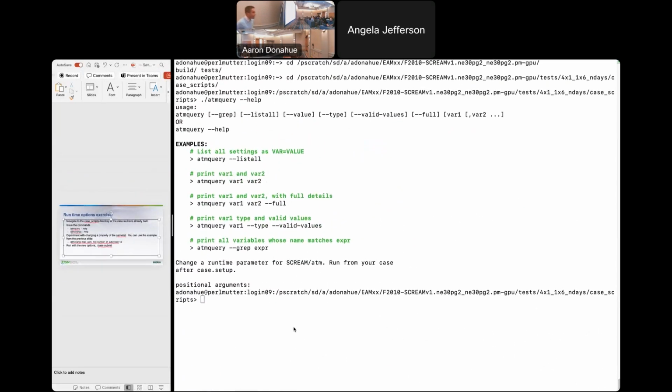Okay. So we see something like that. Right? And what this essentially is, it's a help. It essentially just gives you an example of what Atmosphere Query can do. So Atmosphere Query, like XML Query, is meant to allow you to understand what's going on in your runtime options without having to open the file where they're currently stored.